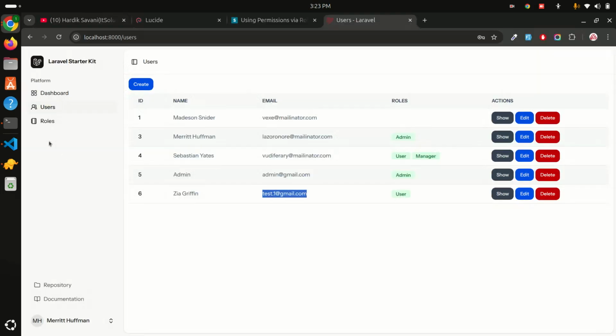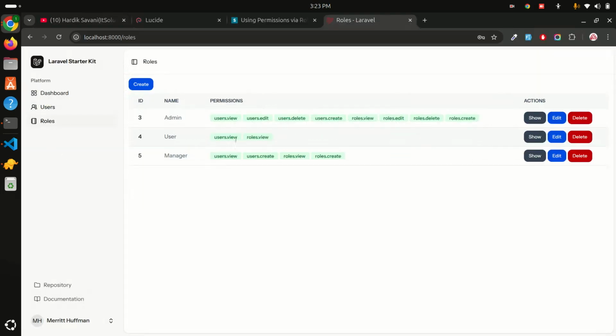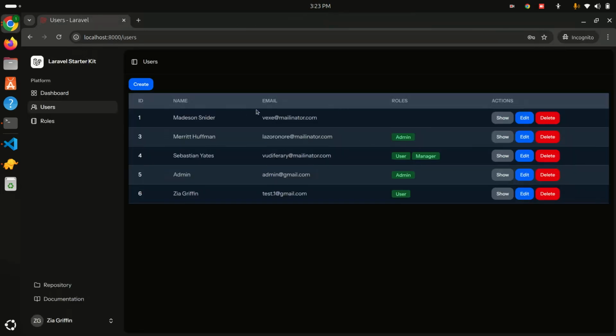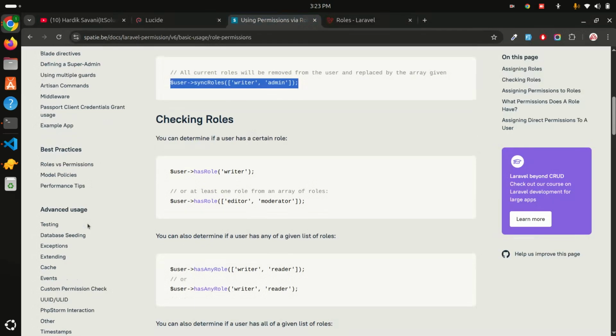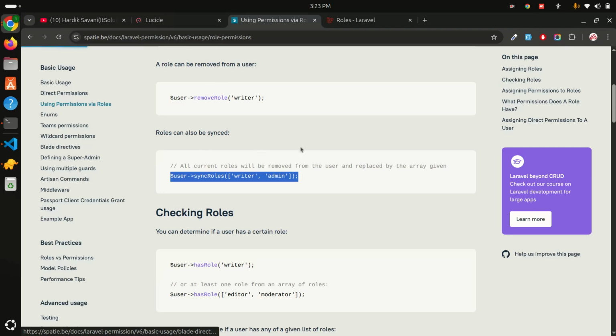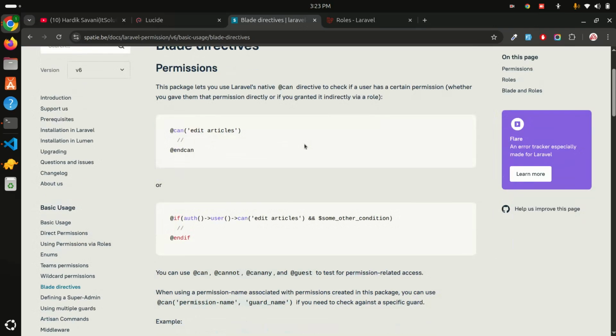Even though the user has just user.view and roles.view permissions, you can see that I don't have permission to create, edit, and delete. So that's not working. Let me go to the documentation again, and go to the blade directive. You can see that Spatie already provides @can, but you cannot use it directly in React, right? Because it's not blade templating. So we need to create our own can function, and we can use it in React.